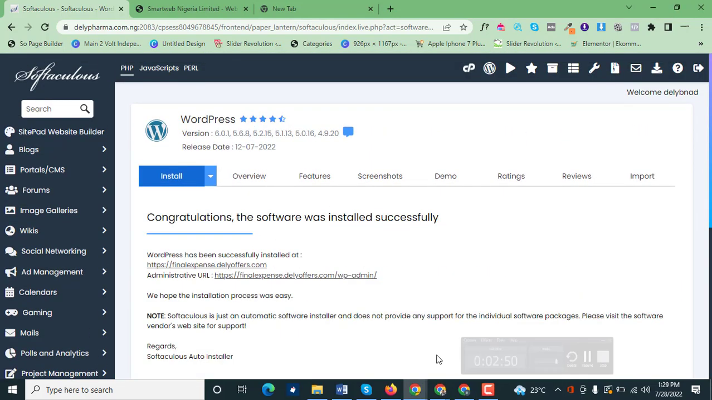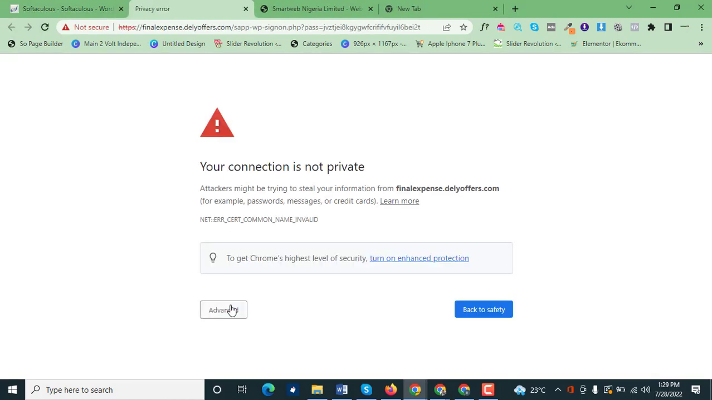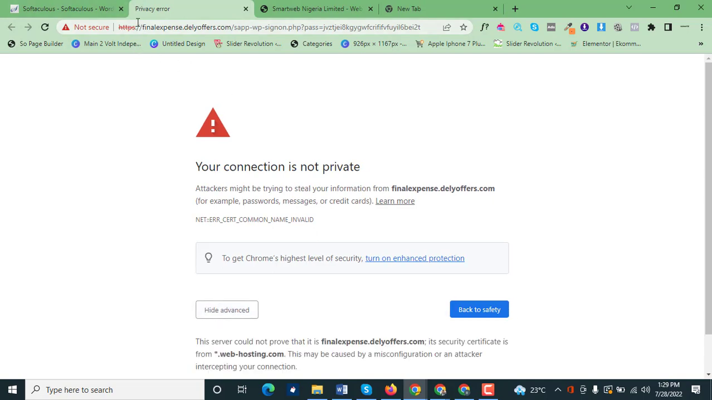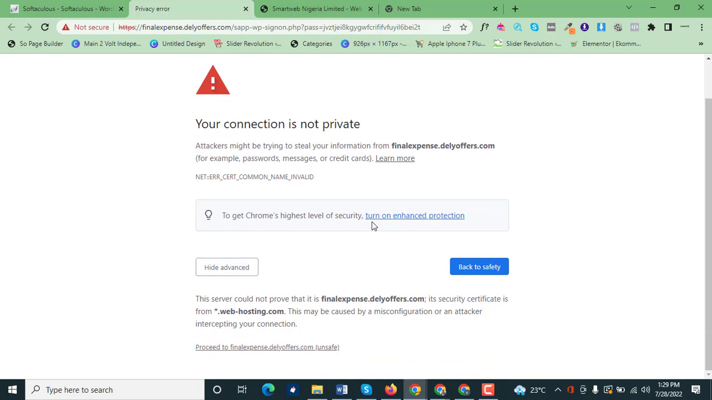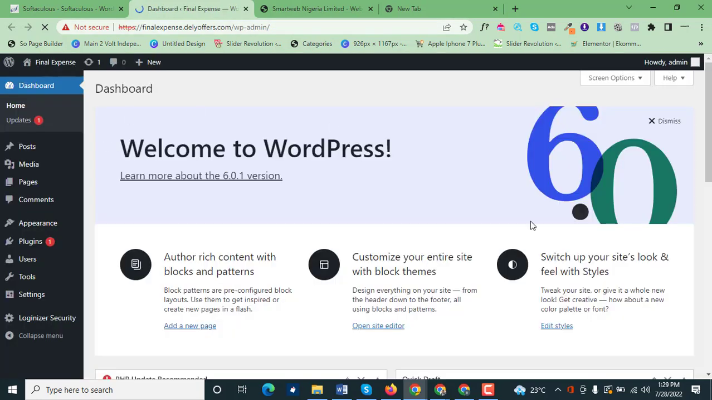Okay, so once it has finished installing, you just go to the administrative URL, then you create a landing page. I didn't wait. You would need to wait for like 3 hours for the HTTPS, that's the SSL certificate, to start working. But because of this tutorial, I'll just go. So this is the page.